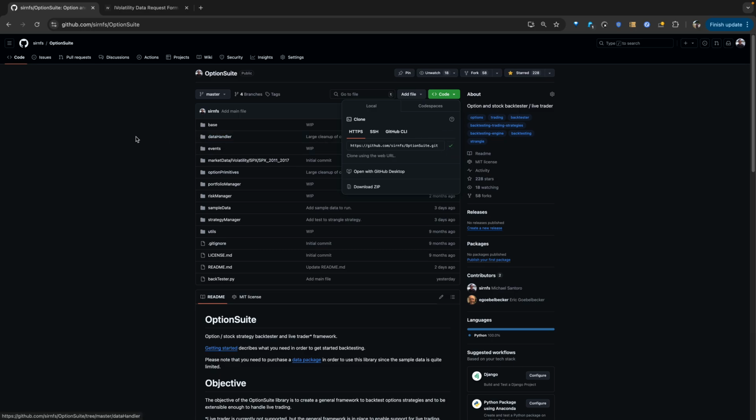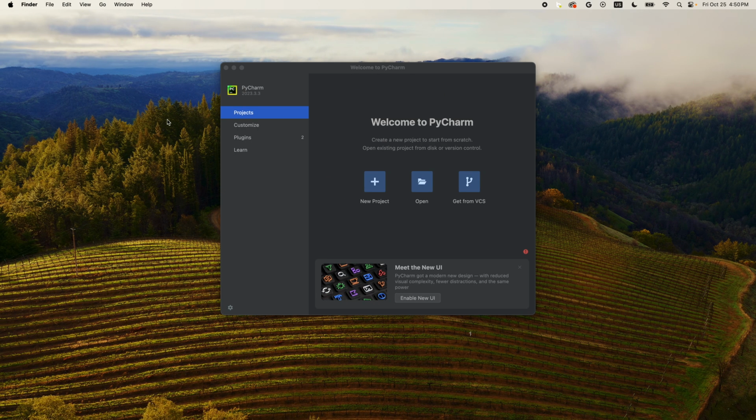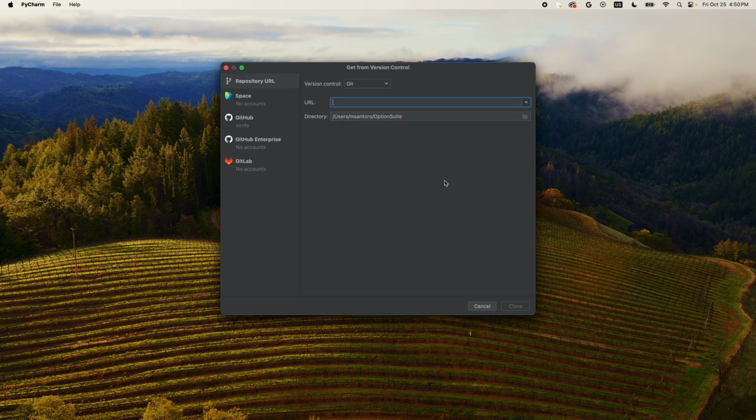So if you copy this link, you can switch over to whichever code editor or IDE you prefer. I am using PyCharm, so I'm going to switch over to PyCharm and show you how we can use that link. If you go over here and click Get from VCS and paste that link in, I'm going to modify this slightly here because this is a test, and then click Clone.